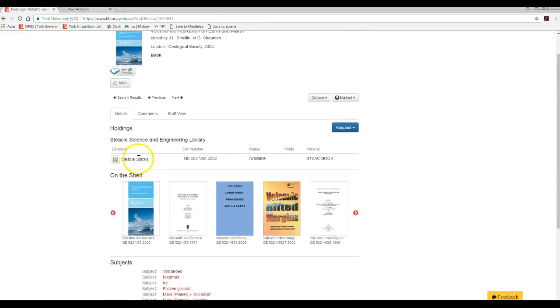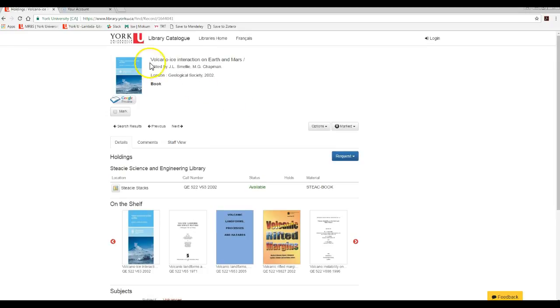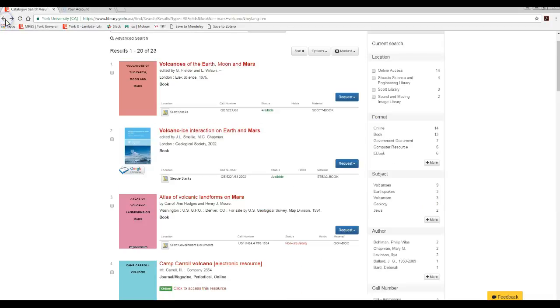And so over here it's telling me that it's in the stacks in the Stacy Library, and this is the call number for that book in the stack. So over here it's telling me it's available, and so I know that if I want to learn something about volcano ice interaction on Earth and Mars, I can come get this book at the Stacy Library and check it out. And so that's really handy to know.